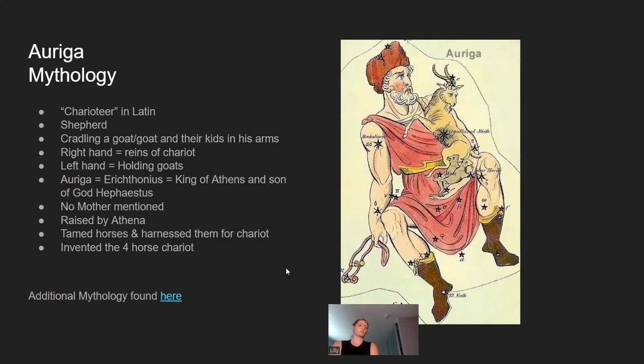So Auriga mythology, charioteer in Latin, shepherd energy here, cradling a goat and their kids in his arms. So goats' children, or baby goats, are called kids. In his right hand, he has the reins of a chariot. In his left hand, he's holding these goats. Right. Auriga is Eridanus, who is a king of Athens and son of god Hephaestus.